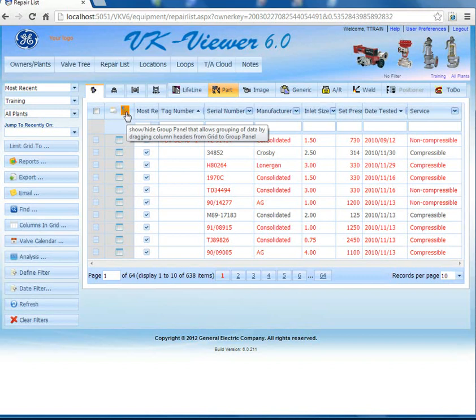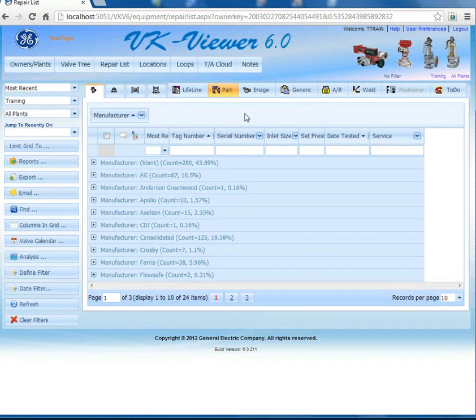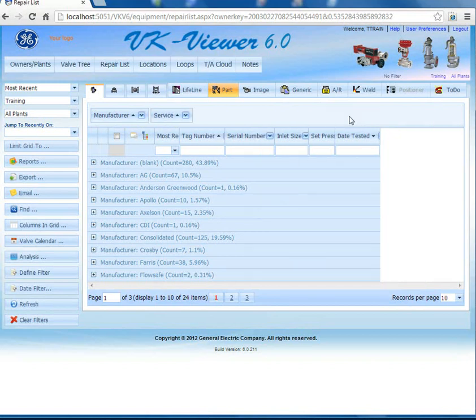If I click the Group By bar button, the top of the grid has a bar where I can drag various columns up to it to view my data grouped in ways that I might want to find out information on it. For example, I might want to find out information about all of my valves by manufacturer. If I drag the manufacturer column up to the group bar, you'll see that I now have my data grouped by manufacturer, consolidated as 125 valves, or about 19.5% of my valves. If I drag up another column, in this case service, I'm now going to group by manufacturer and then subgroup that by service. So again, I have my consolidated valves.